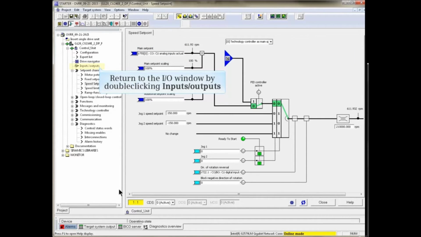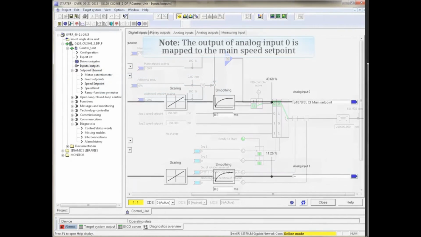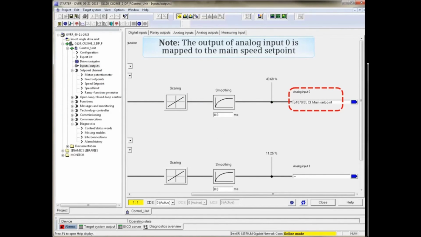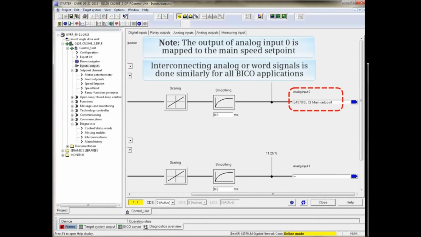Return to the I/O window and note that the output of Analog Input 0 is mapped to the main speed set point. Interconnecting analog or word signals is done in a similar manner for all BICO applications.